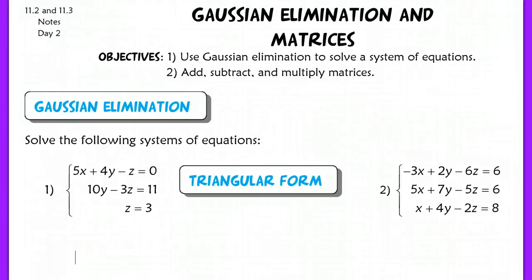This lesson is for section 11.2 and 11.3. We're going to be talking about Gaussian elimination and matrices. So the first thing I want to talk about is what Gaussian elimination really is, and it's simply a method that helps you solve systems of equations that are not 2 by 2 systems. You can use Gaussian elimination for a 2 by 2, but really it's typically used for a large system, in 3 variables or more. So I have an example here.